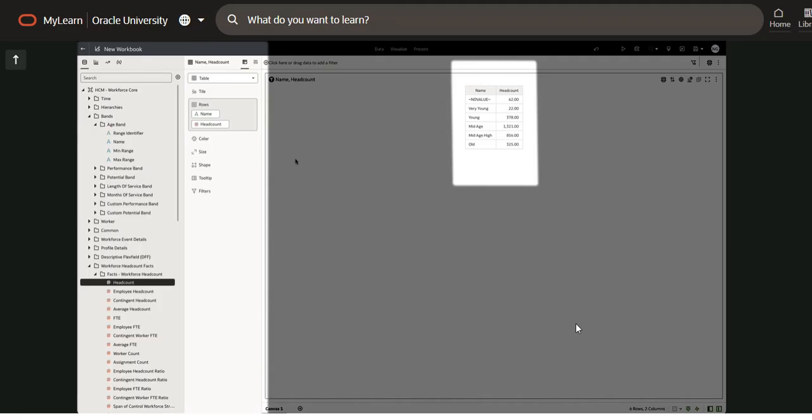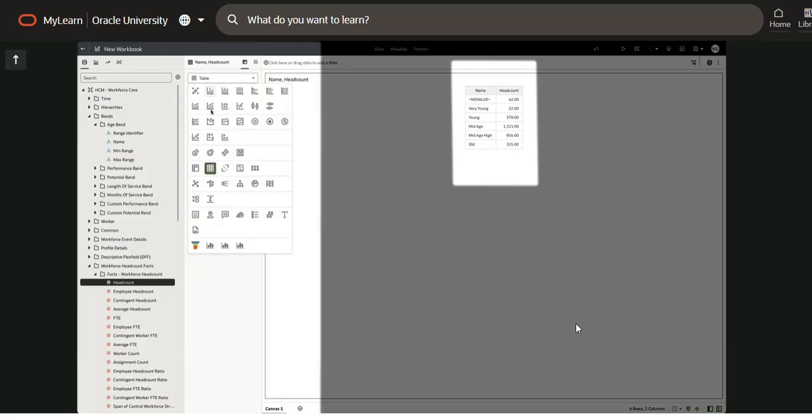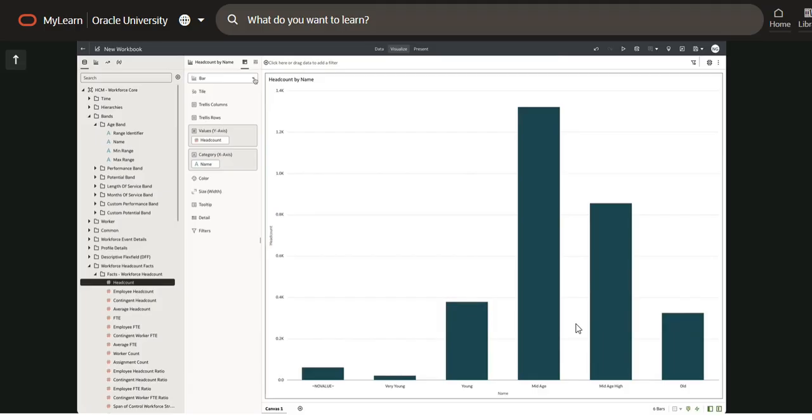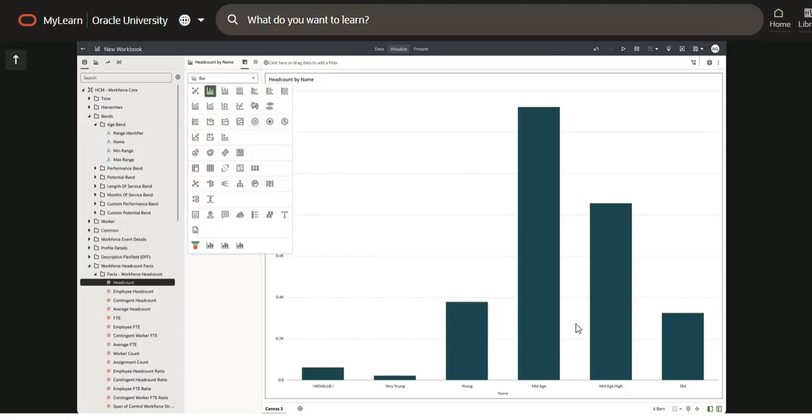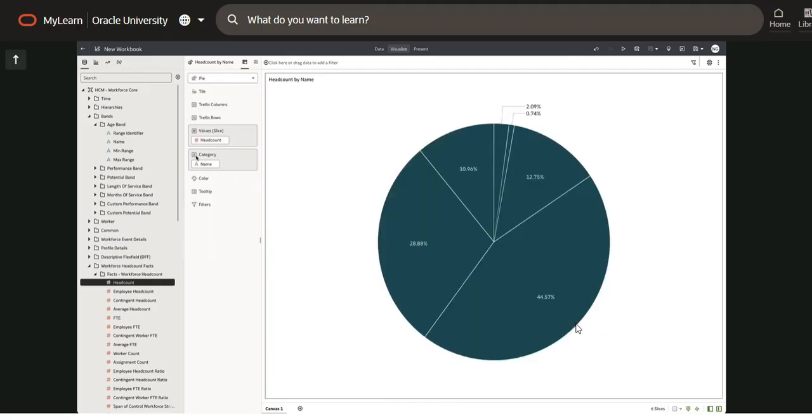If we want to visualize this information differently, we can use the visualization dropdown to create a bar chart or, say, a pie chart. In this short demo, we learned how to locate the available out-of-the-box analytical objects, and we also saw how OAC skills can be leveraged to create custom visualizations and reports.